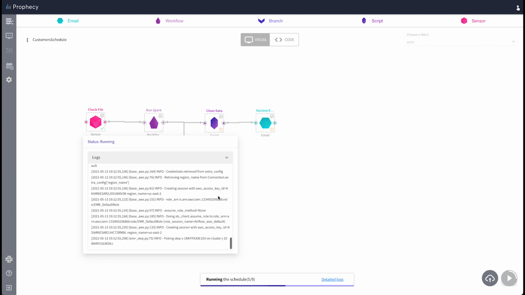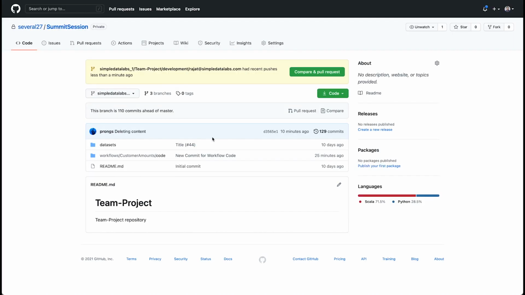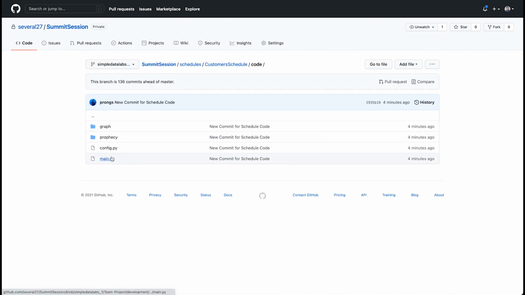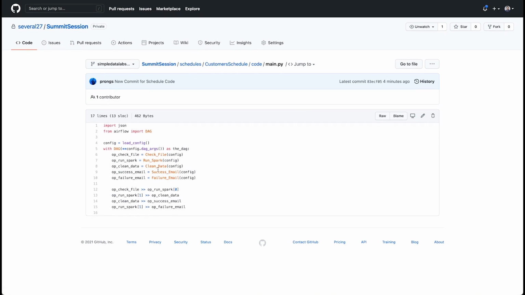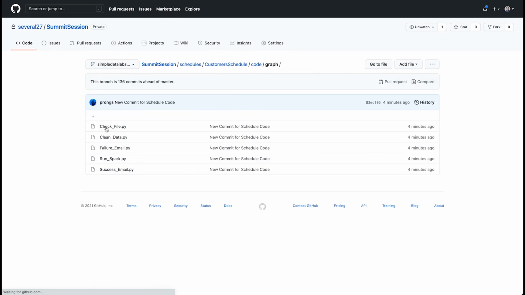So now while this is running, of course, all of this code that we have developed within the Prophecy IDE is also visible on our GitHub that we have set up yesterday. So this is my Summit session repository. If we just refresh it, we can see that now there is this schedule directory that was created 4 minutes ago. We can open it up and see our main.py file directly here and all the other code dependencies, like our graph files, and so on and so forth.